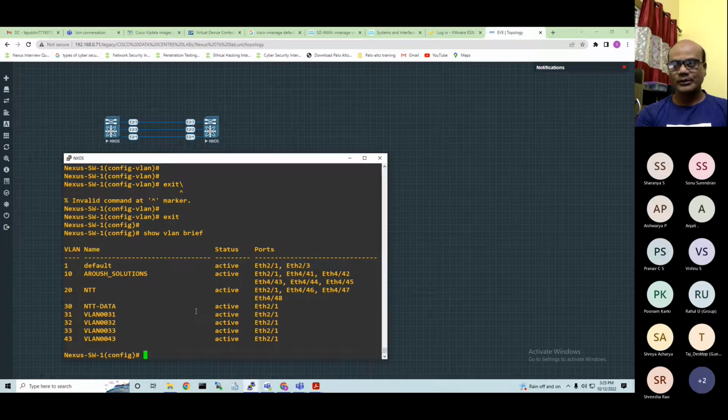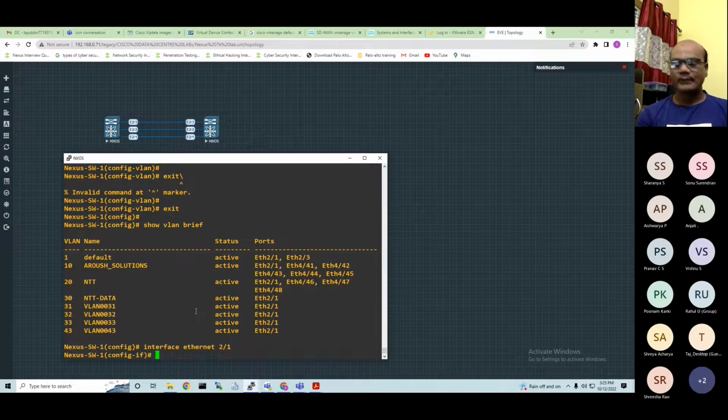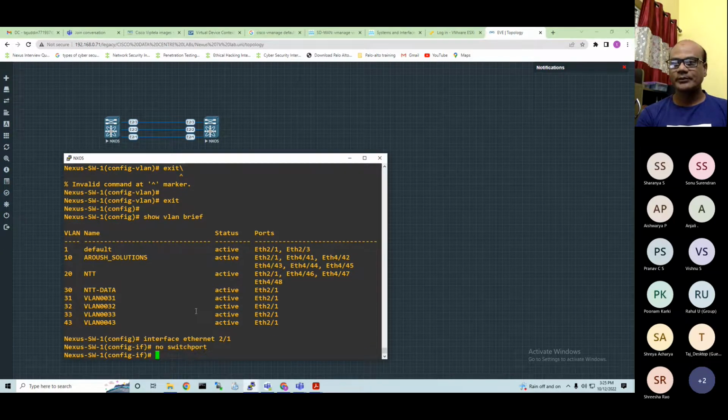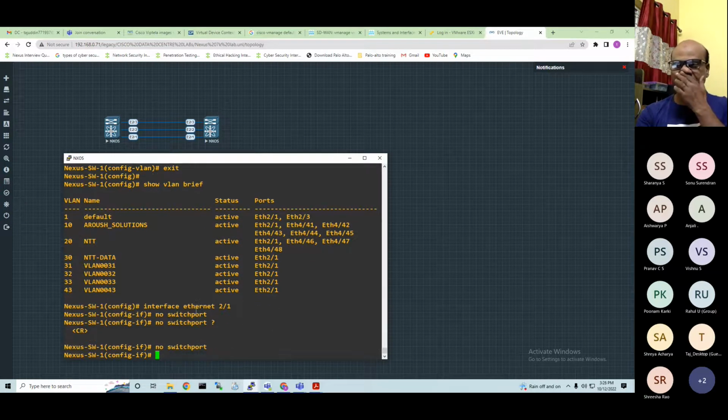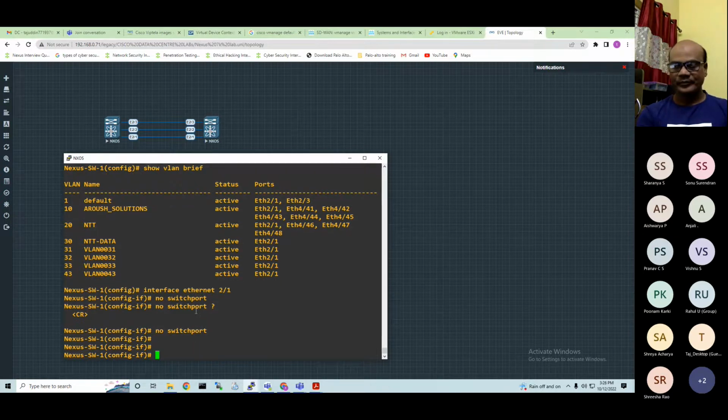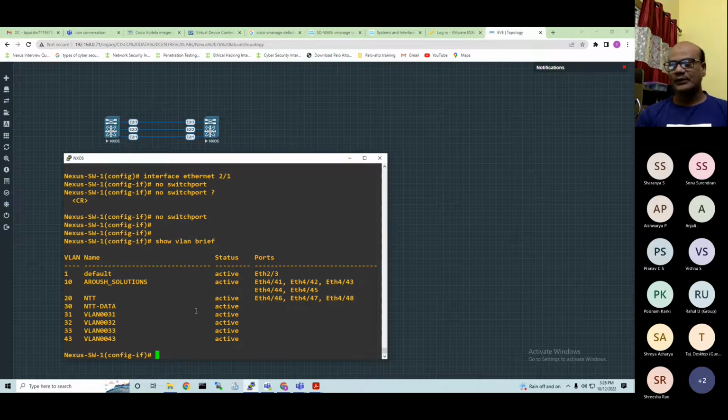The procedure to remove is: go to that interface, 2/1. Then no switchport, no switchport mode. I could use this, sorry about it. Show VLAN brief. So we can see, guys, that it has been removed.